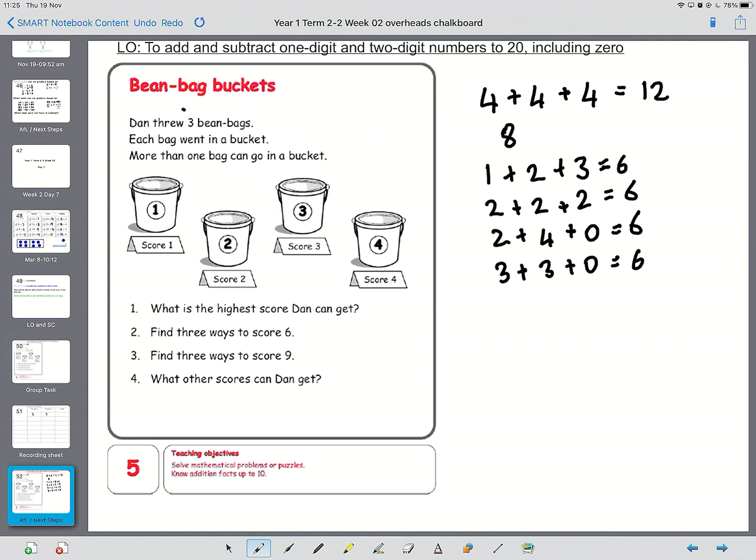But that is the end of this lesson, and it's the end of our work for the moment on addition and subtraction. You've been brilliant. I hope you enjoyed that game today.